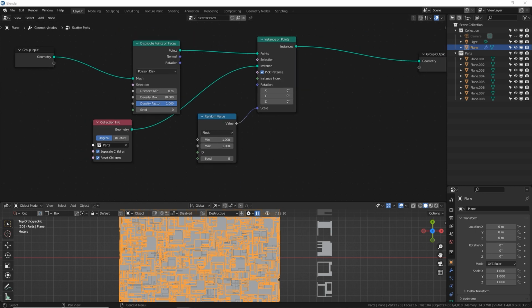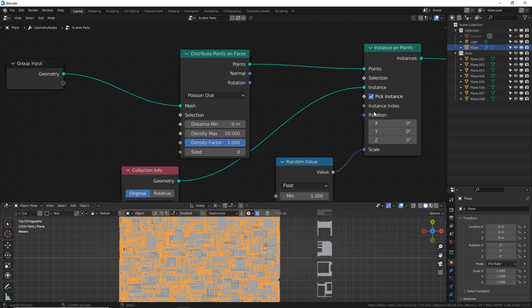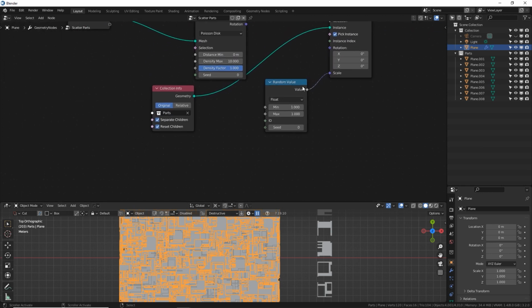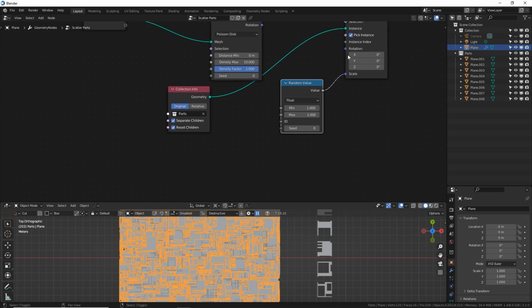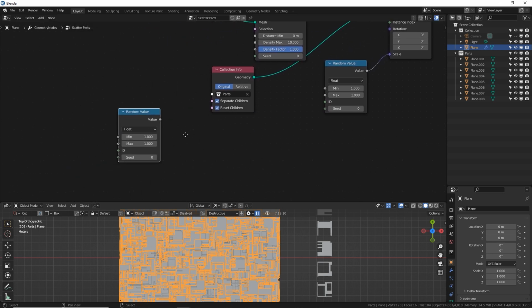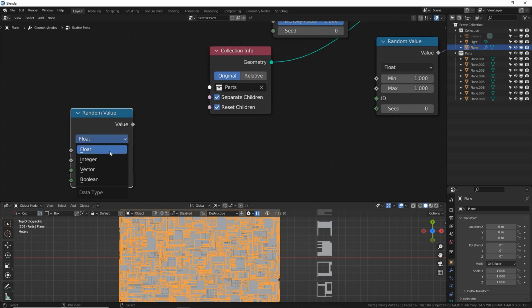But let's do the rotation first. So we also have rotation right here. We're going to rotate these all randomly in 90-degree increments. Here's a really cool trick that someone showed me on the Blender procedurals group. So Shift A, this random value. Pay attention here. Set this to integer, which is a whole number, and minimum 0, maximum 3.